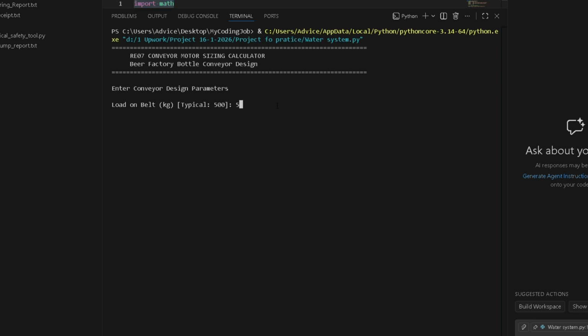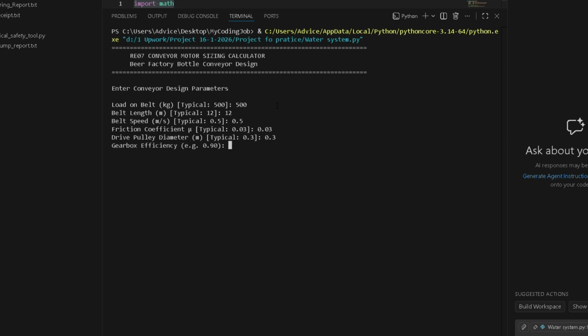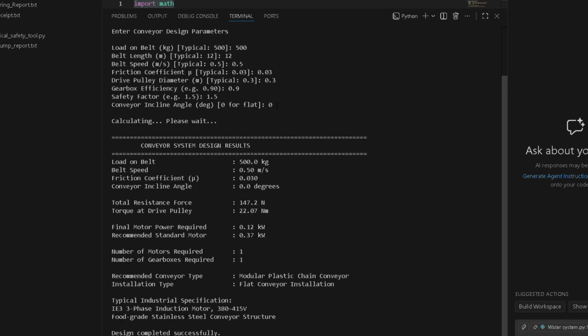Why automation matters in industry. In real factories, design engineers repeat these calculations many times for different projects. Manual calculation is slow, prone to human error, and difficult to update. Python automation provides instant recalculation, consistent accuracy, easy modification, and reusable tools. This is exactly how modern engineering companies operate today.